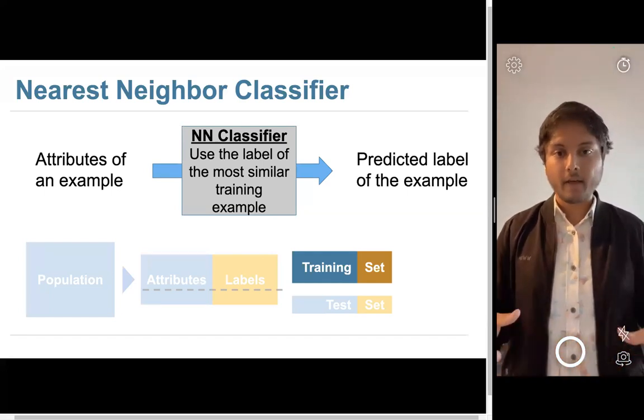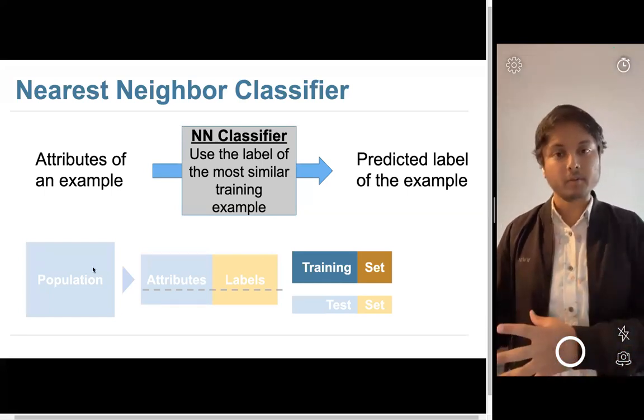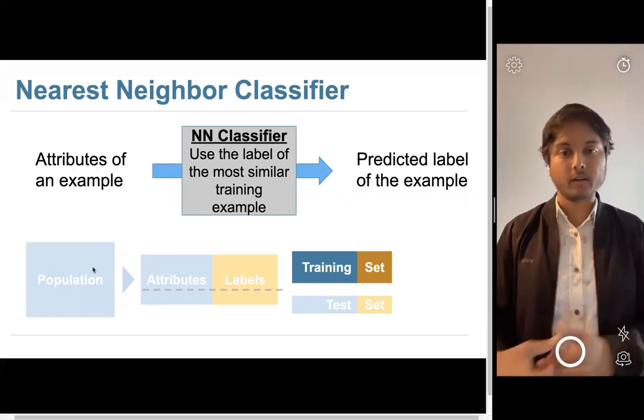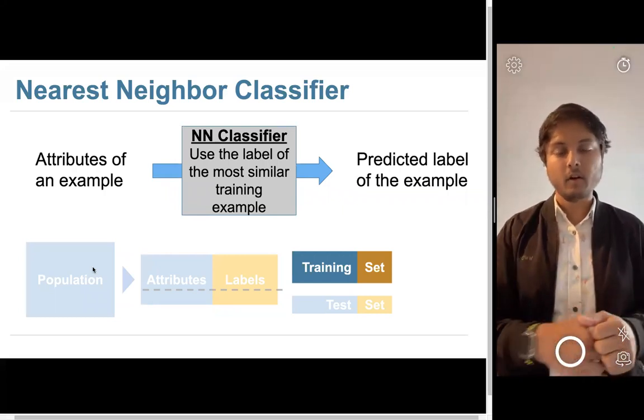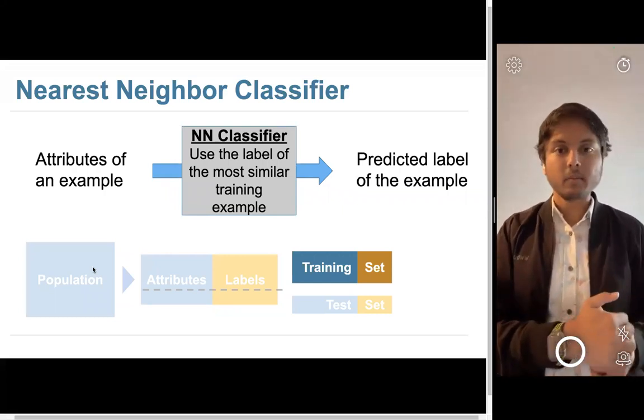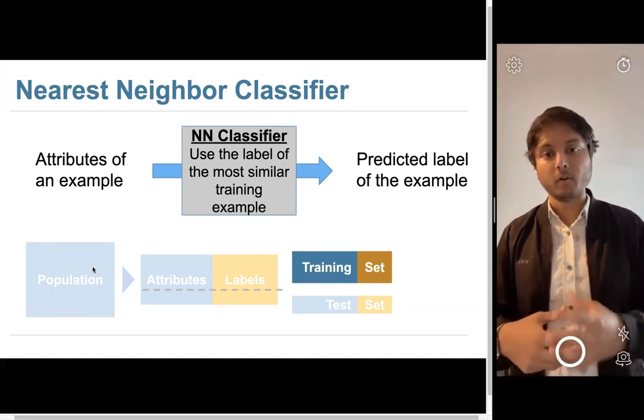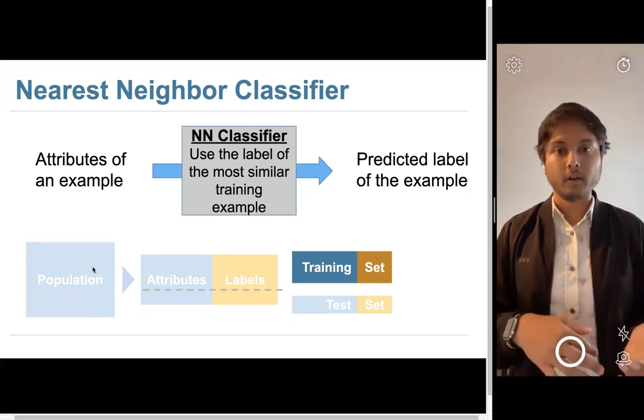But other than that, the setup is exactly the same. So there's attributes that are going to go into this classifier. It's going to predict a label on the other side. So that process is exactly the same. The only thing here is that this is a very specific way of generating those predicted labels.